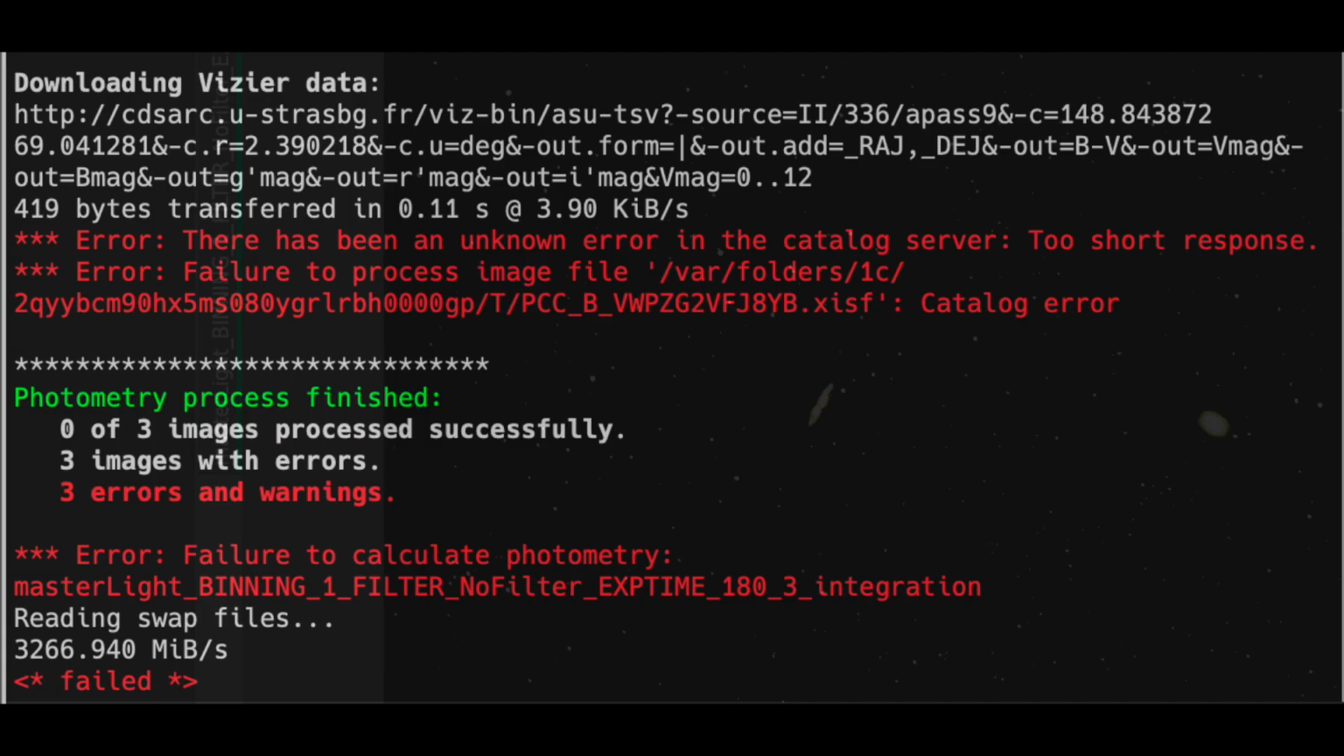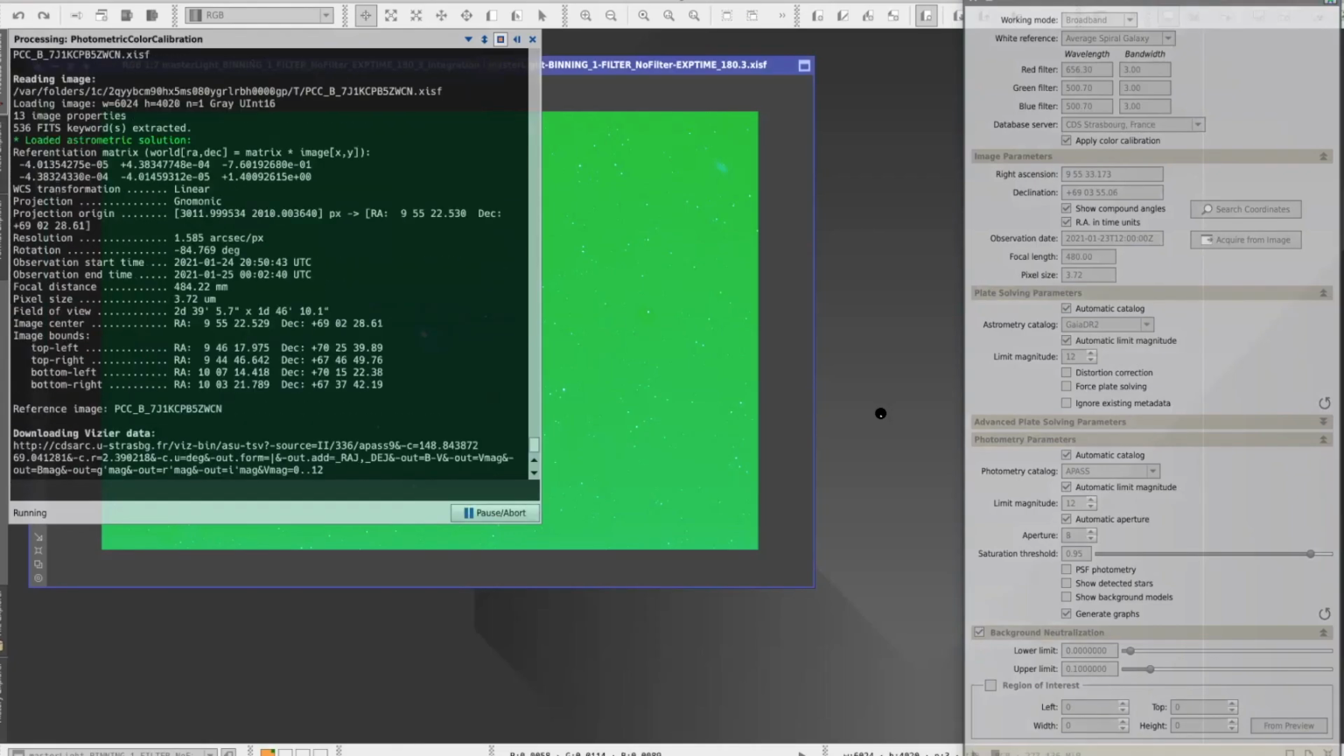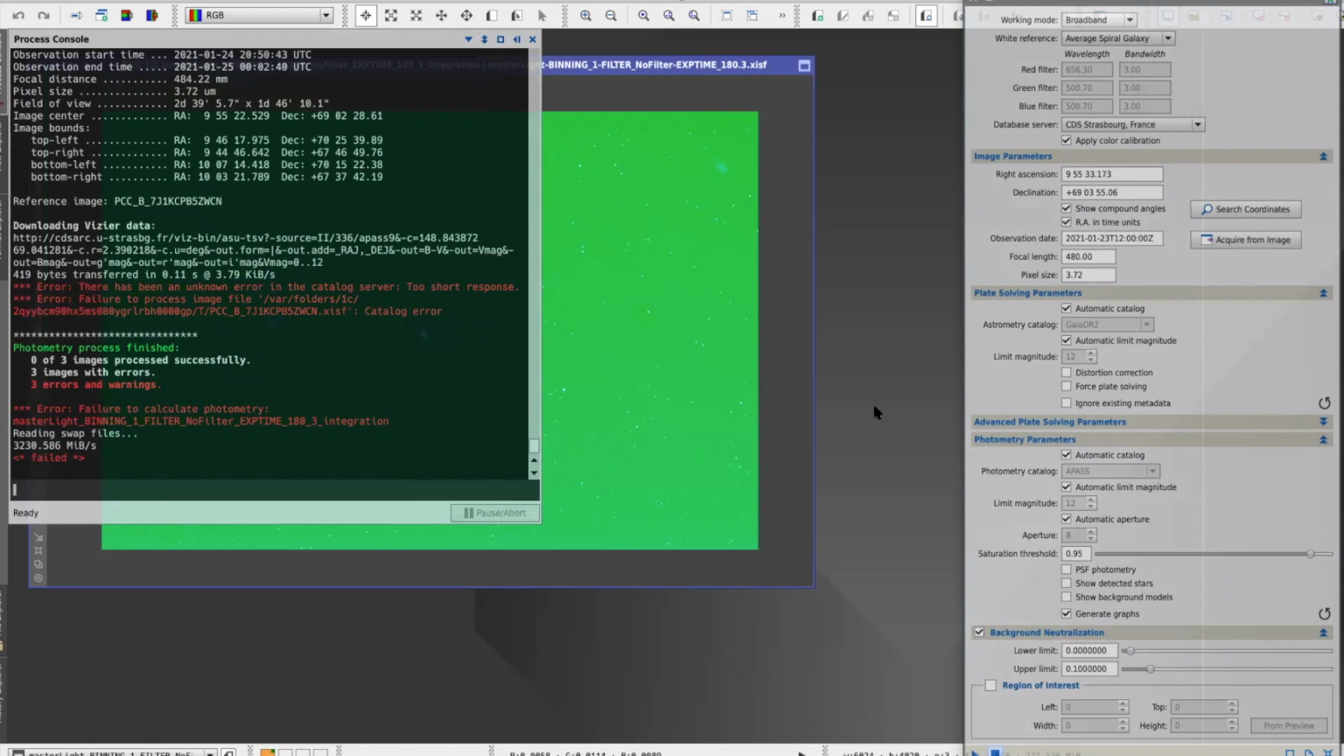And also, it's timely that as of recording this, there's actually an issue with talking to the remote servers when it comes to the photometry catalogues. So I'm just running an example here on an image that I've loaded. It doesn't particularly matter which image, but you'll see here in the console an error message saying there's been an unknown error, too short response. From my understanding, this issue is not on PixInsight's side, but on the side of the third party, the supplier of the catalogues that PixInsight uses.